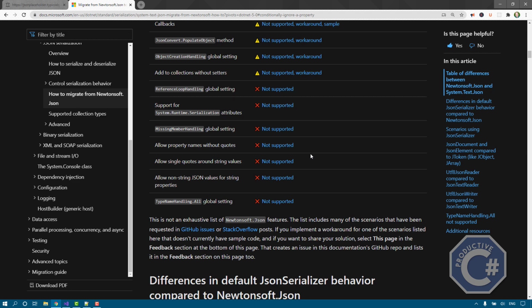Also, Microsoft is adding new features as the new release of the framework will occur. But most of the scenarios are covered. But if not, be aware that this table is incredibly useful for you to make a decision.